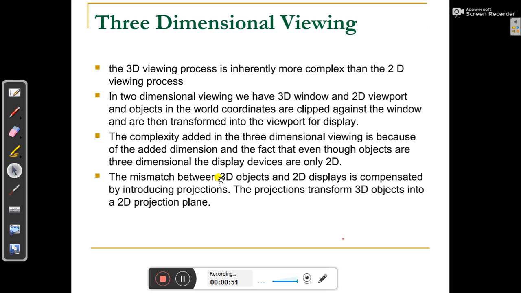So there is a mapping problem, because in 2D viewing there are only 2D objects, but here one dimension has been added, and ultimately we are going to display the same 3D object on a 2D device. The mismatch between 3D objects and 2D displays is compensated by introducing projections. Projections transform 3D objects onto a 2D projection plane. But also, if you want to project 3D objects onto a 3D plane, then also you need to use the idea of projections.